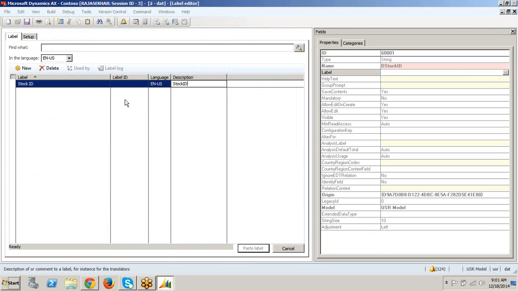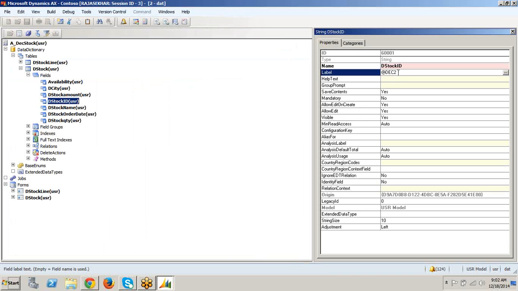Now you can see here we don't have any label ID, and the paste label is in disabled mode. After giving the description, you just press the enter key on the keyboard. Okay, now you got the label ID and paste label is enabled. Click on the paste label. You will get this label in the stock ID.